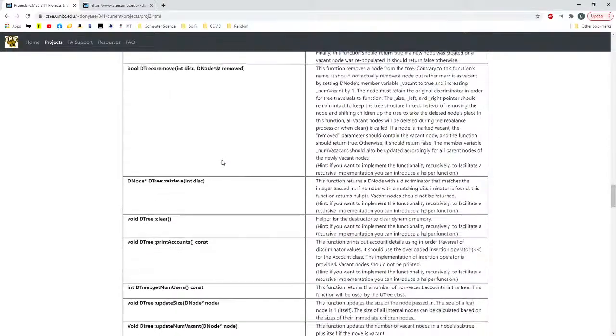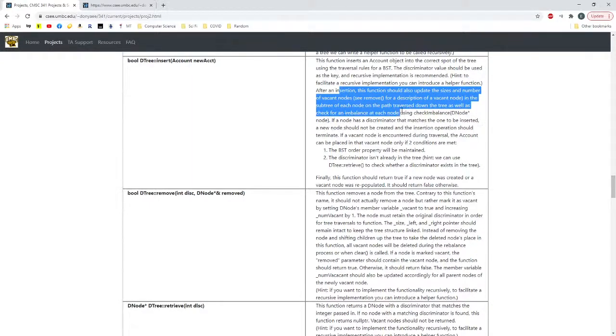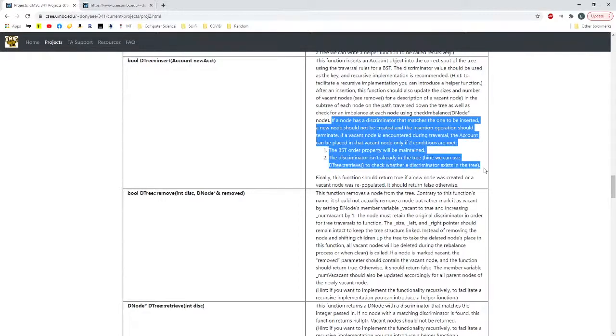And then of course here, I wonder, when are you supposed to rebalance? So I think, let's see. After an insertion, the function should also update the sizes and number of vacant nodes, as well as check for an imbalance at each node. So it's basically the same as an AVL tree. We're going to check for an imbalance at every stage of the insertion. And then if the node has a discriminator that matches the one to be inserted, okay, no, this is just don't insert duplicates. Okay. And this is when you can put in a vacant.